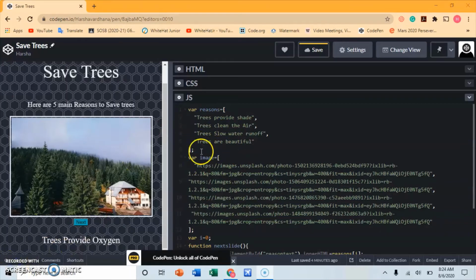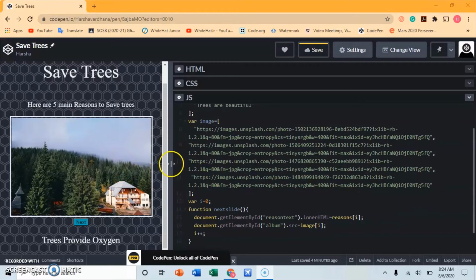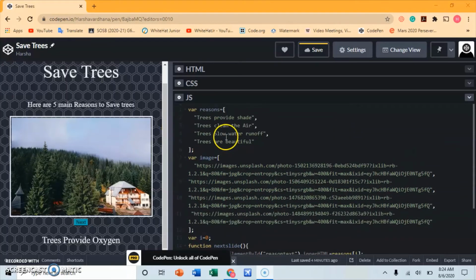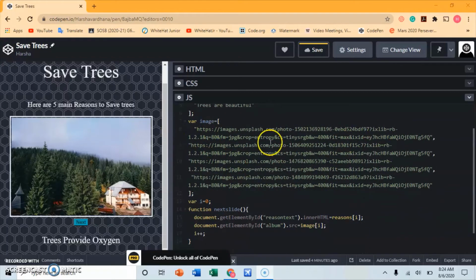So now after this we are going to take the variable image. So over here there's one image, and now over here there are 4 more. So 4 plus 1 will become 5. So for our images, every time you have to remember to keep the URL of the image inside double quotes.